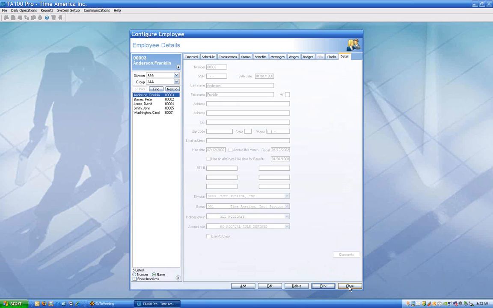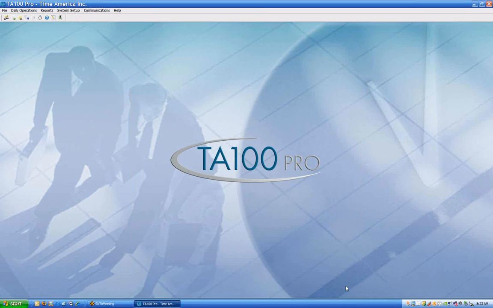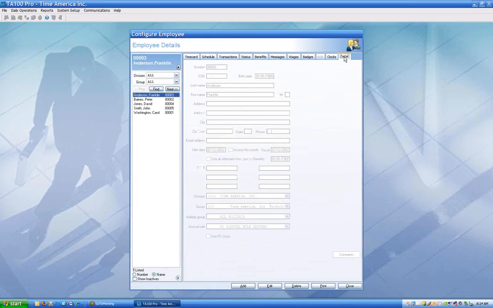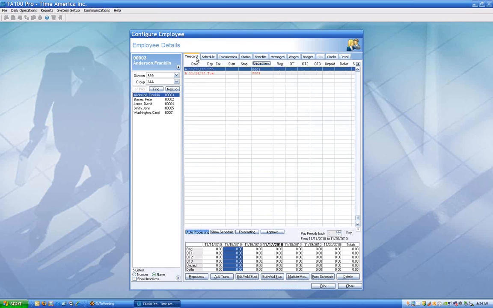And, of course, the Close button. Keep in mind the Close button does not just close you out of the detail screen. It closes you completely out of the Configure Employee section. So here, if I was to click close, notice I'm completely out of that section. So for future reference, if you want to just go from the Detail tab to the Time Card tab, just click the Time Card tab.